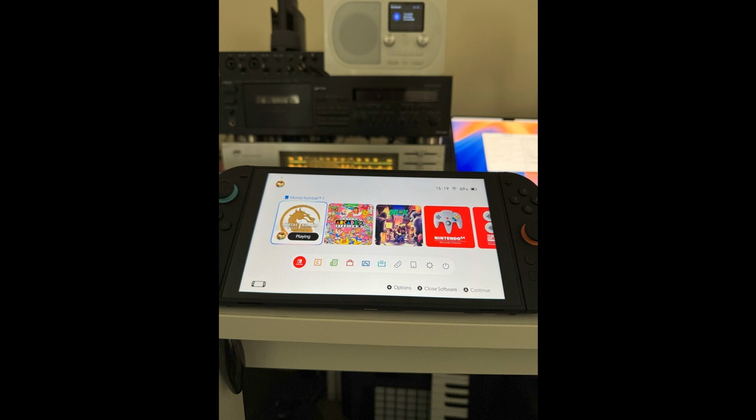Mortal Kombat Trademark 1. Button. 2 of 13. Options with the plus button. I will press A.